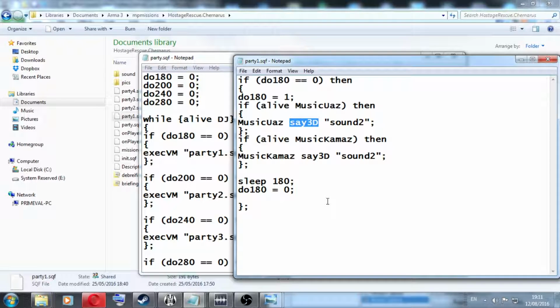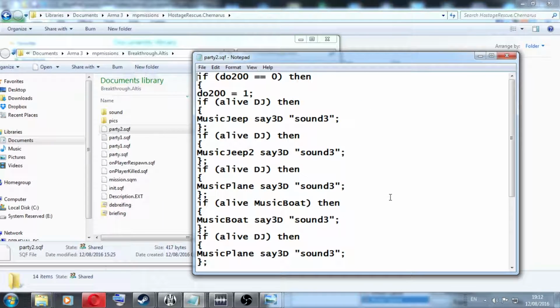And you can use this for anything in the game, not just cars. You can use it for people, you can use it for anything, any object that you can add a variable name onto. And why I have this if alive music UAS is so that when the vehicle is destroyed, it will stop playing the sound. Otherwise, you can destroy the car and it will keep playing the sound, which I actually do use something like that in my newer mission.